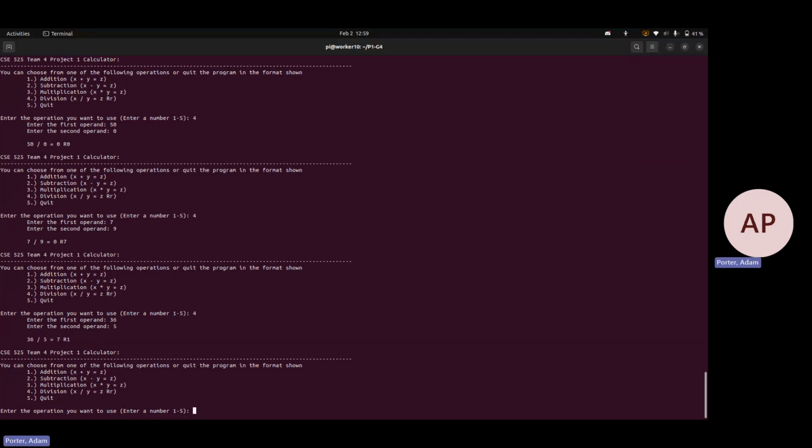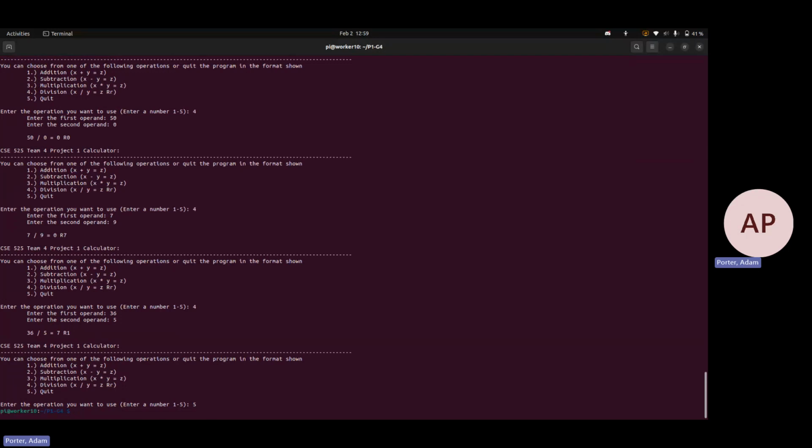And then we simply quit the program by inputting the quit case, which is 5, and it will take us back out of the program. So that's all that's in here. We have showcased all 4 operations: addition, subtraction, multiplication, and division, along with all test cases and edge cases as well.